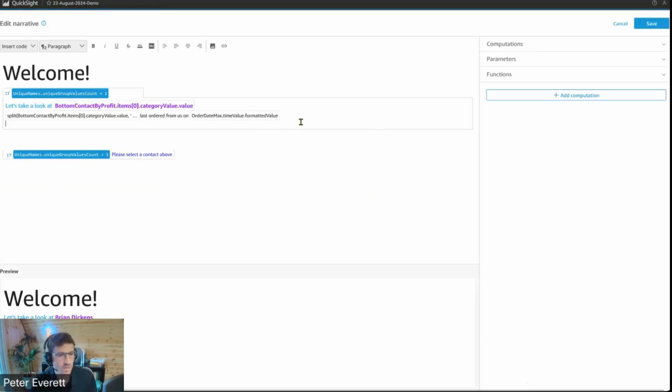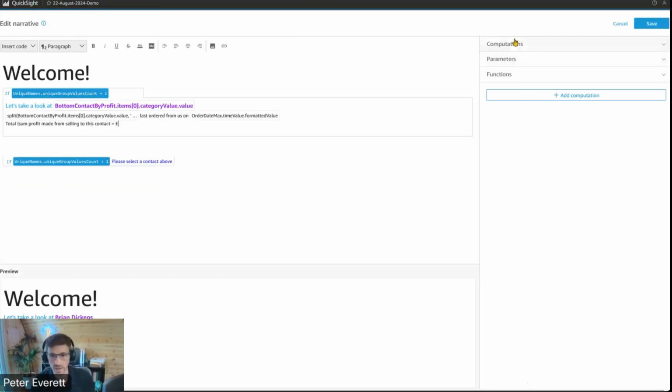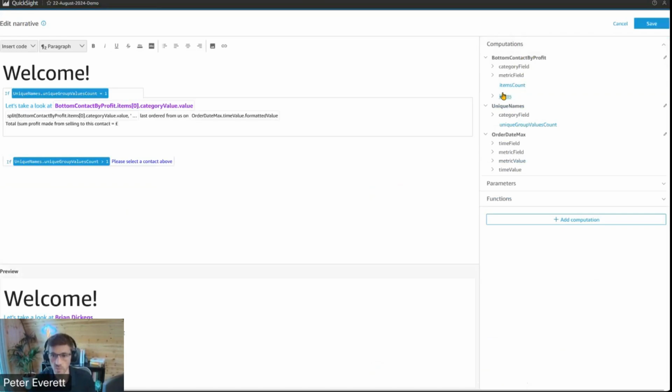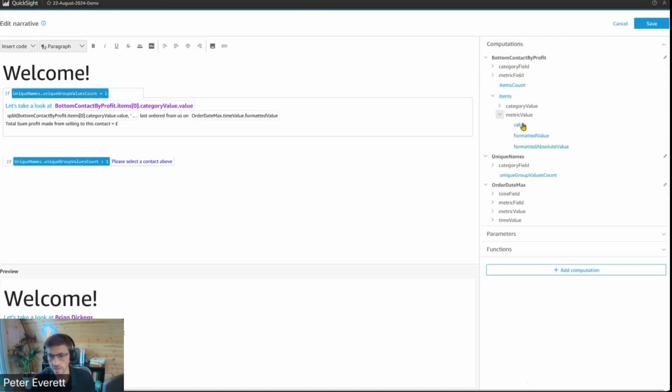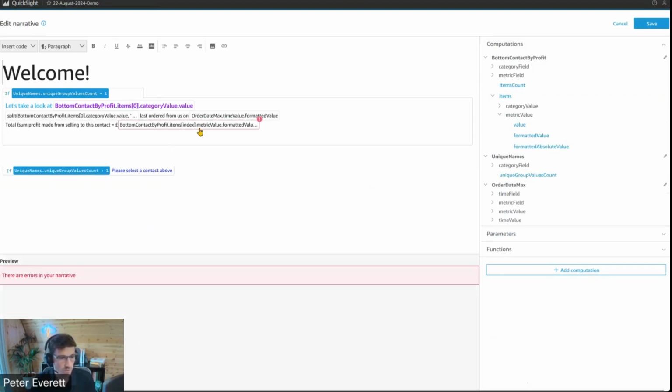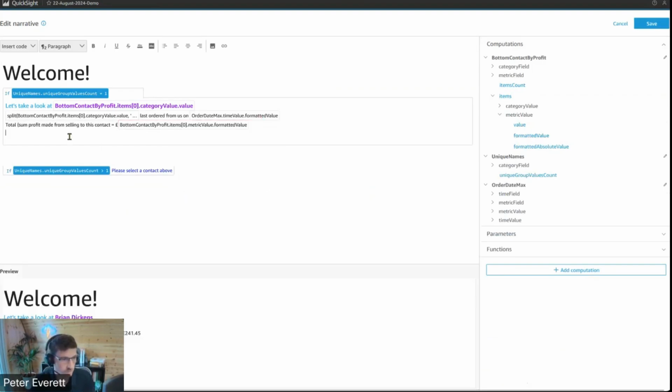Okay, and then remember Shift and Enter, let's add in here, total profit made from selling to this contact equals, and then we're going to add a different value from our profit by contact. This time we're going to get the metric value. I'm going to use the formatted value because it's more human readable. There we go. Change the local variable to 0. There we go. So now we also know how much we've made from this contact so far.